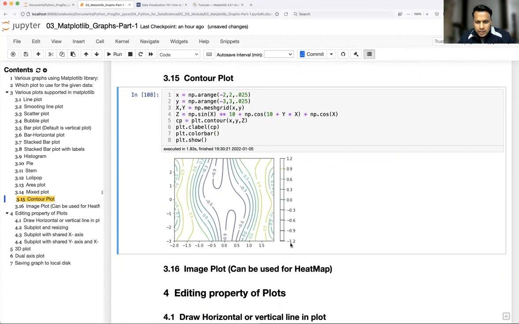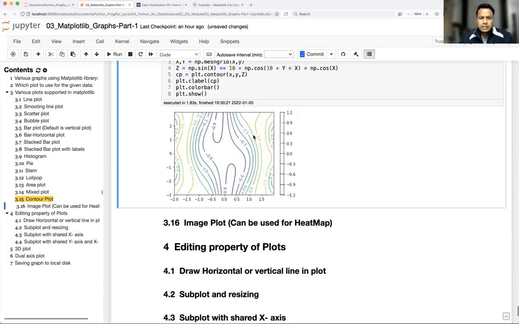Okay, so you see here, lighter color means higher value, and darker color is lower value. This is minus 1.2. I think right now it may not make much sense, but just be aware contour plot is also used. So in case your project needs this, then probably this is a way to draw it.